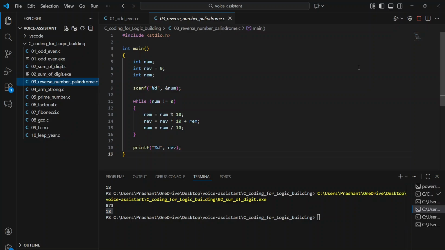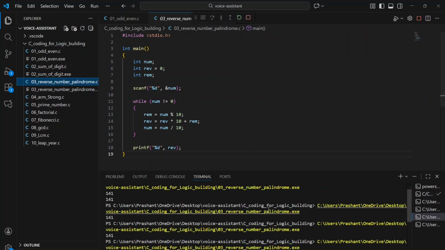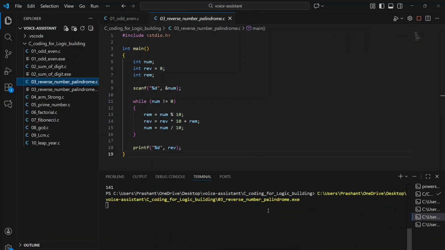Now we'll go to the next one, palindrome, or reversing the digits of a number. This has run now. Whatever value we can put, let's take 141. It should give 141 as the reversed number. So this is a palindrome.